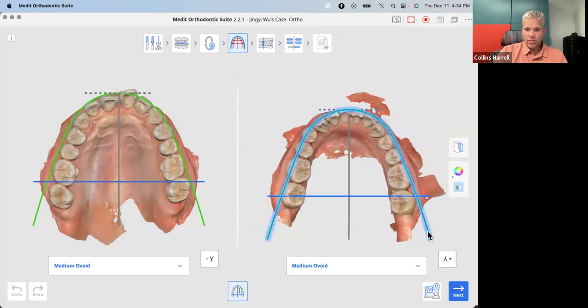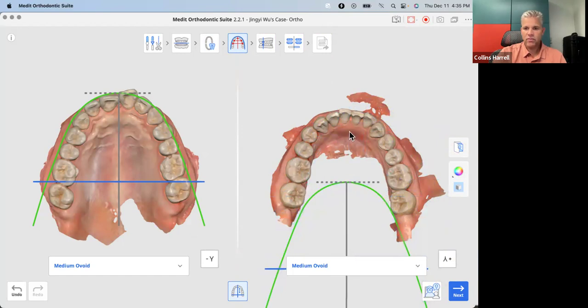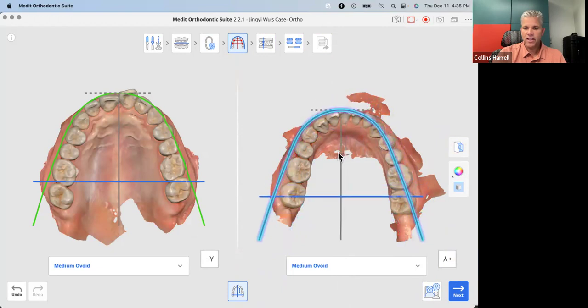Your arch form, we went with the medium ovoid. Let's see if we can center this. Now, this was a case where you don't really have that notch that we see often. So now you're just going to have to look at the inside and outside alveolar process and try to center it at the top of that.